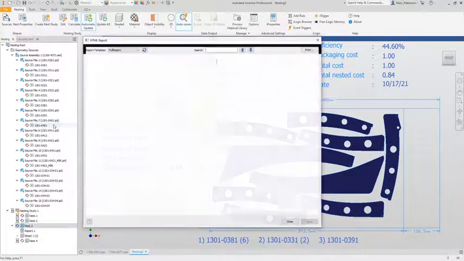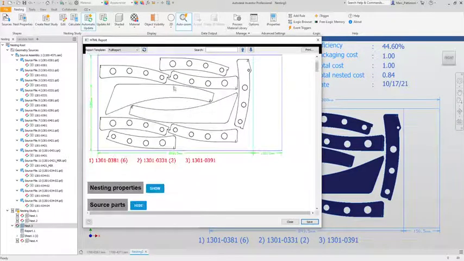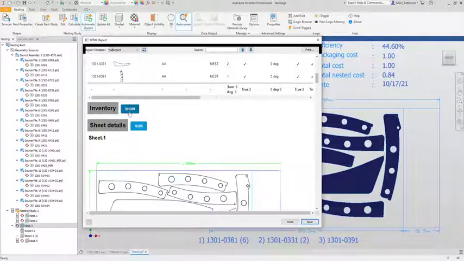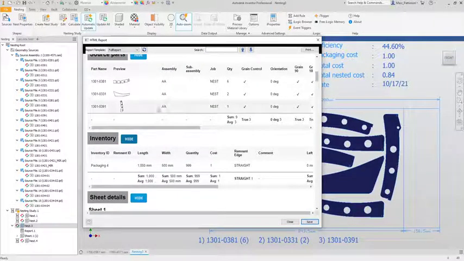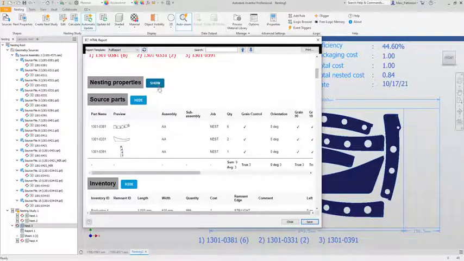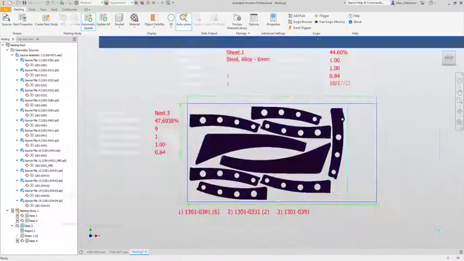Next we do a report generation. In this full report, we can gather all the information regarding our nest, filtering out our properties, our components, what's included within our inventory, and all the properties assigned to this particular nest. We can save this out in a HTML format and give it to the relevant parties.